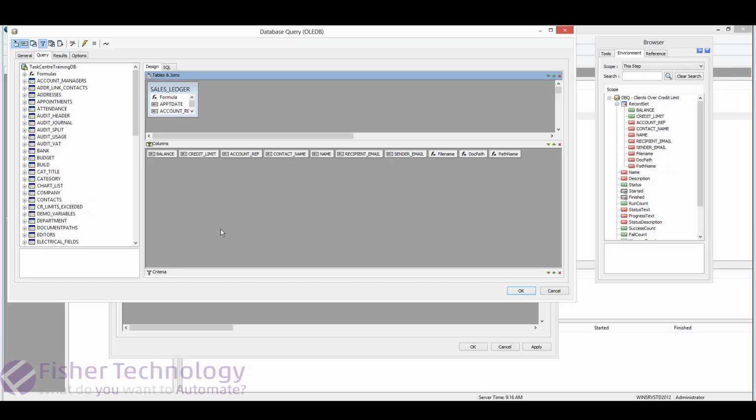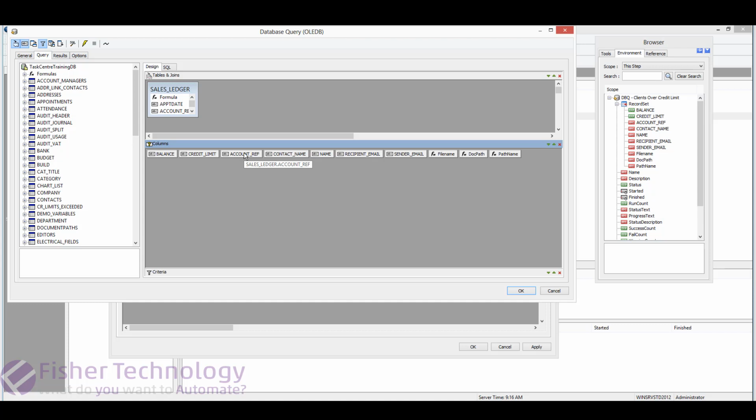BPA Platform has the ability to pass fields of data from an underlying application. So in this case, the Crystal report I'm working with has a parameter of account ref. So you'll see that I've included account ref here in the columns so I can use that later.